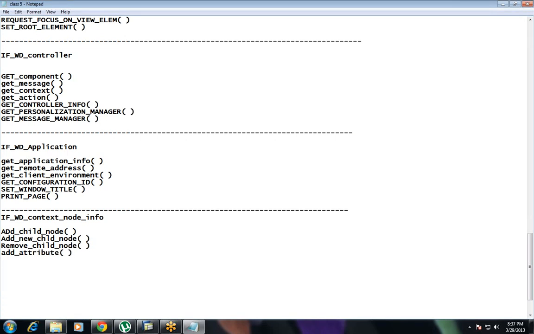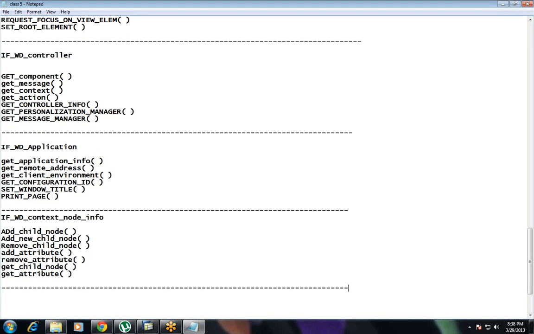Then remove attribute. Then get child node. Then get attribute. So these are the methods of this interface.